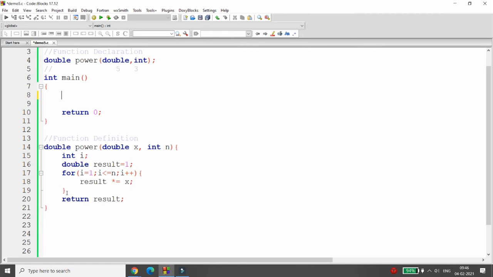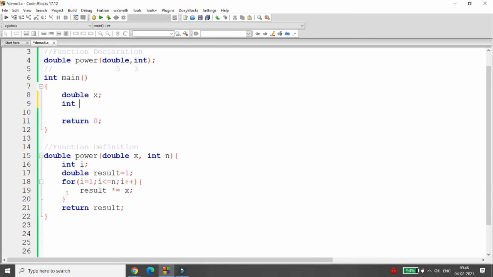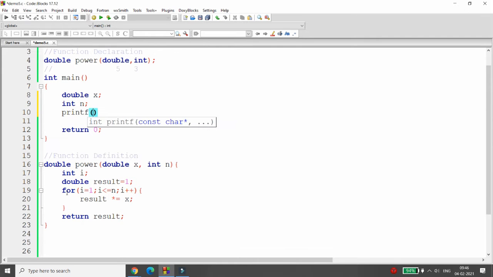Now how can we call this? Very simple. Here we can declare that is double. Now we will ask the user for the x and n value. It means what power you want, right? So I will just declare one variable that is double x, and I am declaring here a variable that is integer n.